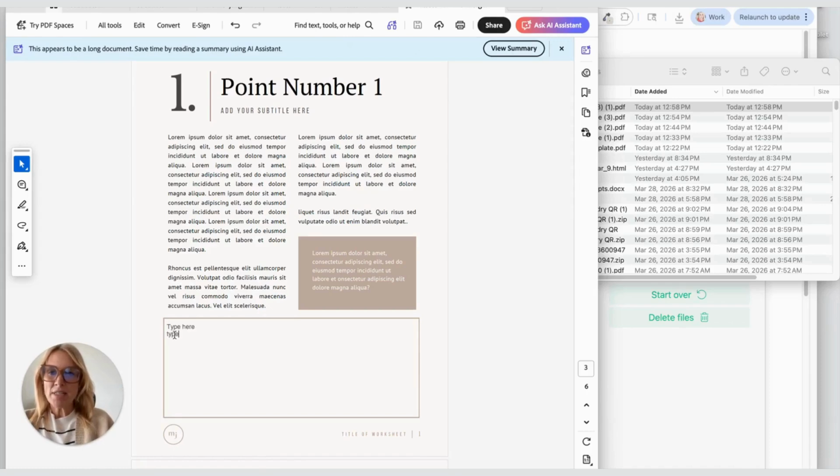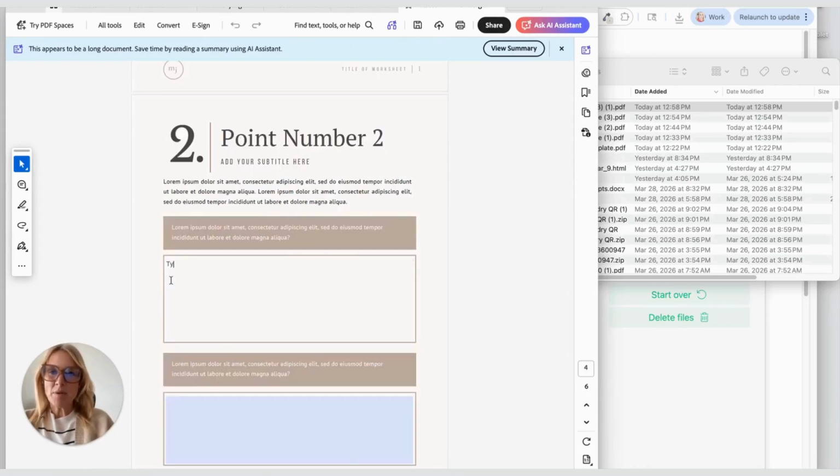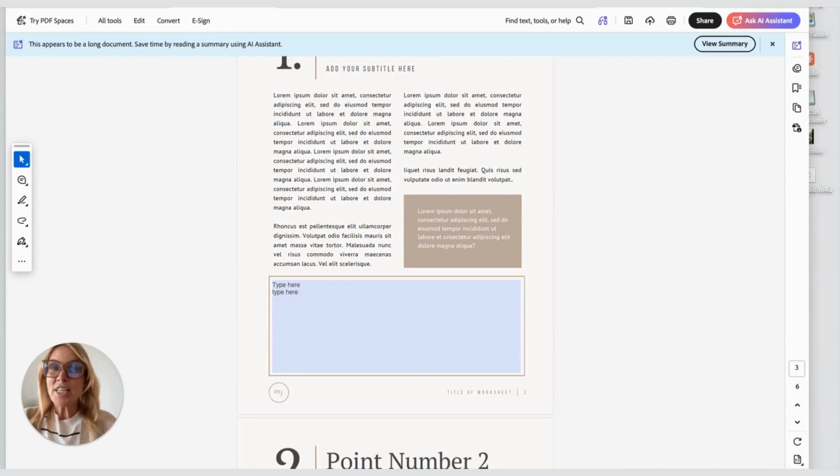Yeah, it looks really nice. All those fields are fillable. Now you have a worksheet that you're going to feel so much more professional sending out to your clients, and they're going to love that they can use it right away.